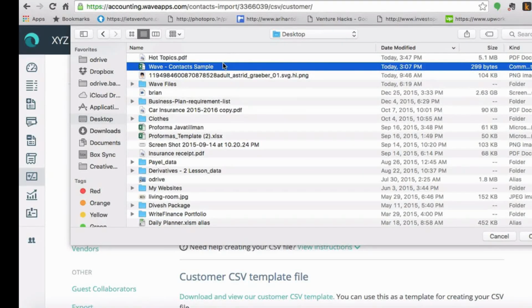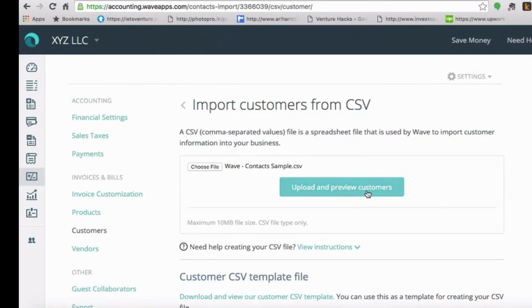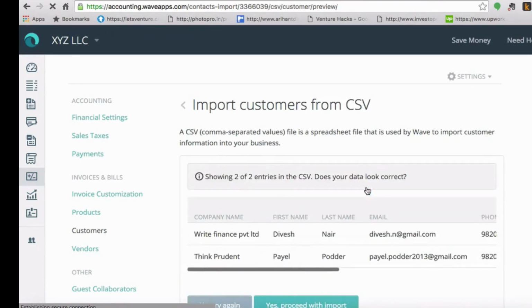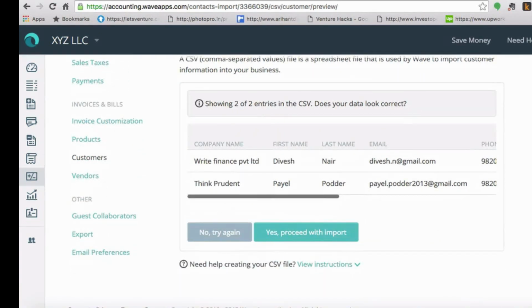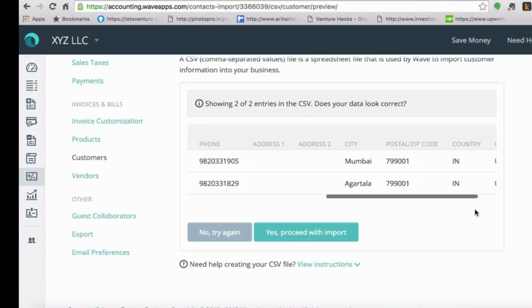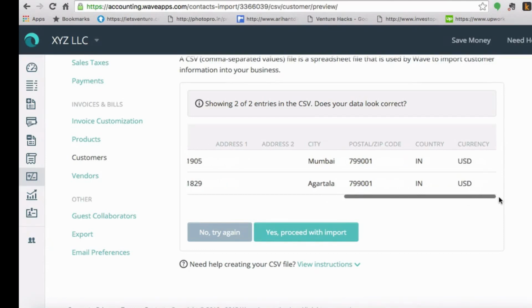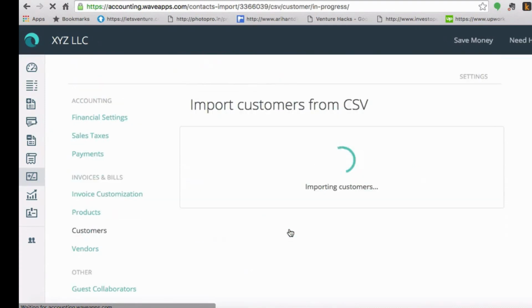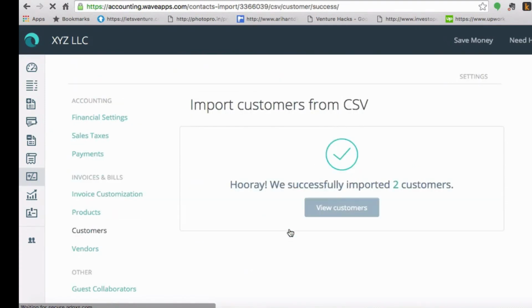Yes, this is the file. I'm going to upload it and see the preview. Once you upload, it is going to show you a preview. If you think everything is correct, you can check once again and see that everything is correct. So now, yes, proceed with import. Click on proceed with import. Once it gets imported, it will show you that it is imported.